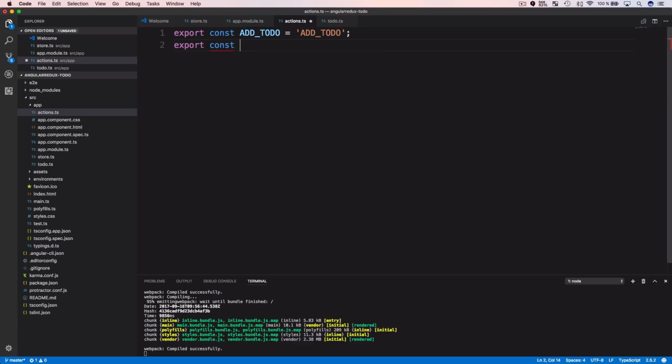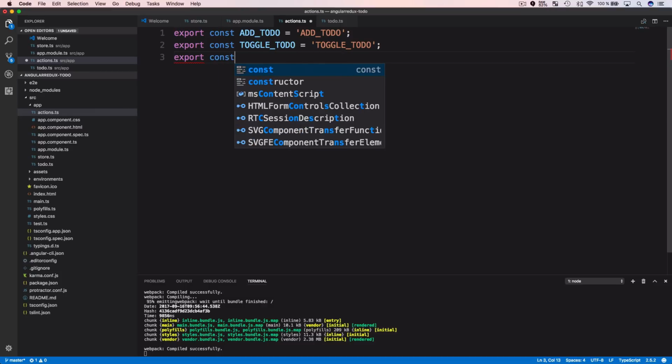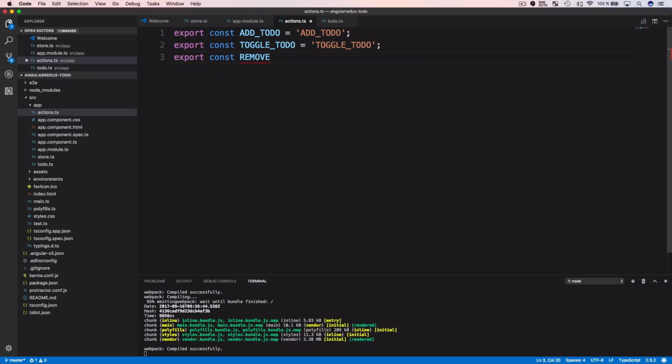Second one should be toggleTodo, so that we can toggle between isCompleted set to true and isCompleted set to false for every to-do item. And I'm assigning the string identifier here of toggle underscore todo. So the next one is removeTodo. And the string is again remove todo.